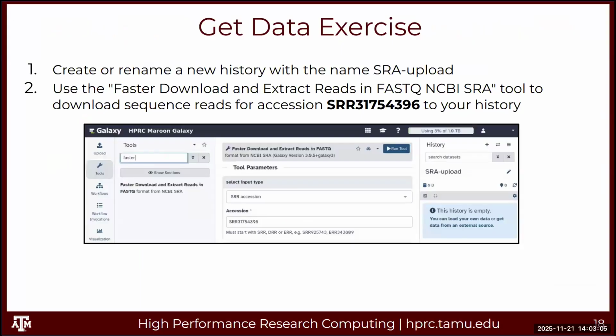All right, so let's run an example of how to import data into your history. We're going to use the NCBI SRA, Sequence Read Archive, utility, and we are going to import an accession for sequence reads that are on the NCBI server. So what we're going to do is go back to log into Galaxy.